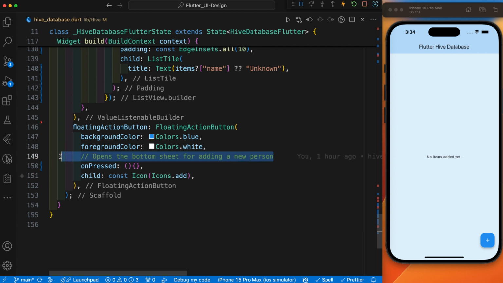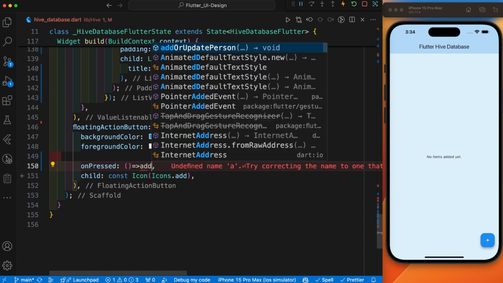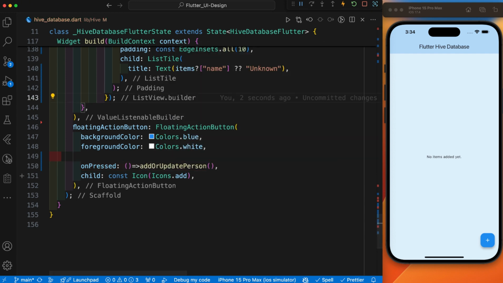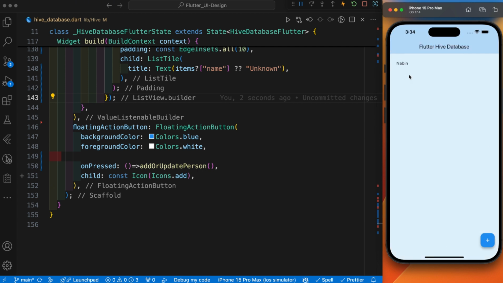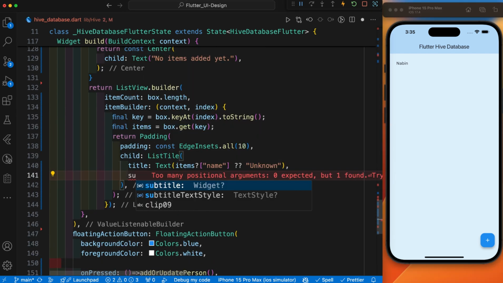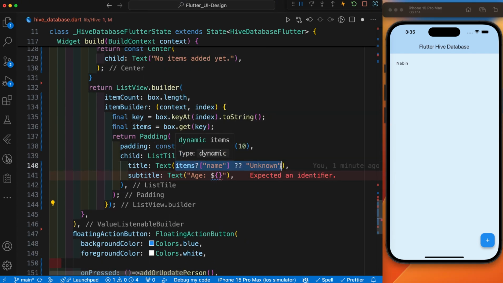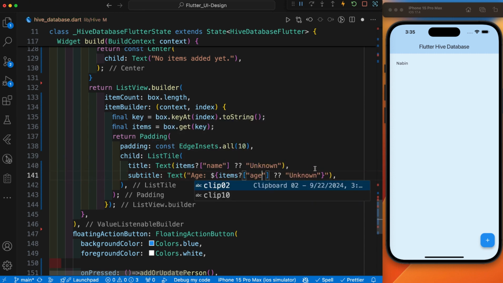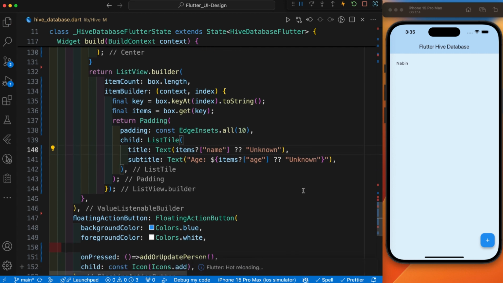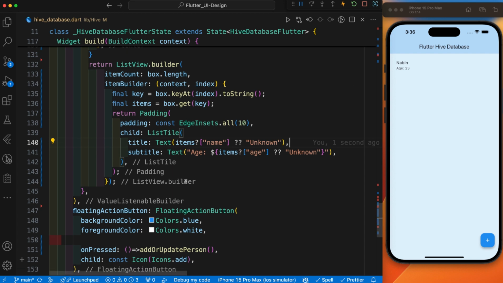Now, inside this floating action button, let's define the add update function. Inside this onPressed, I'm going to define the add update function, and let's restart again. If I try to add some item, here you can see I'll put the name, my name Naveen, and my age 23, and click on add. Here you can see this is added. Let's display the age as well, Text, with the same function that we have defined here, age or unknown. Let's save it. Here you can see my name and my age are displayed that we entered here.